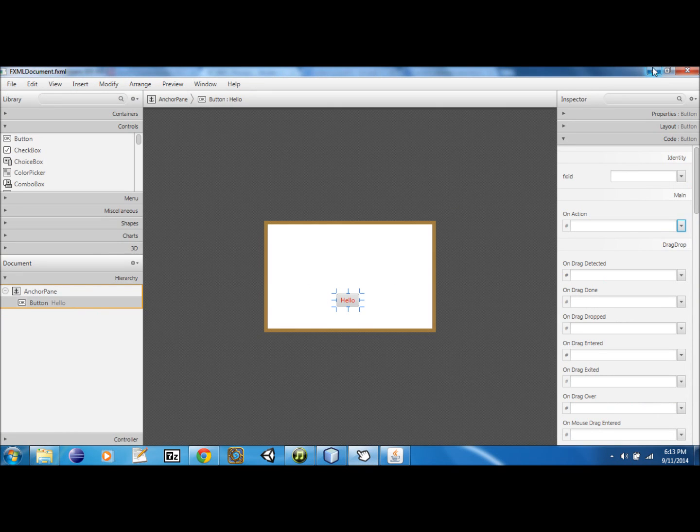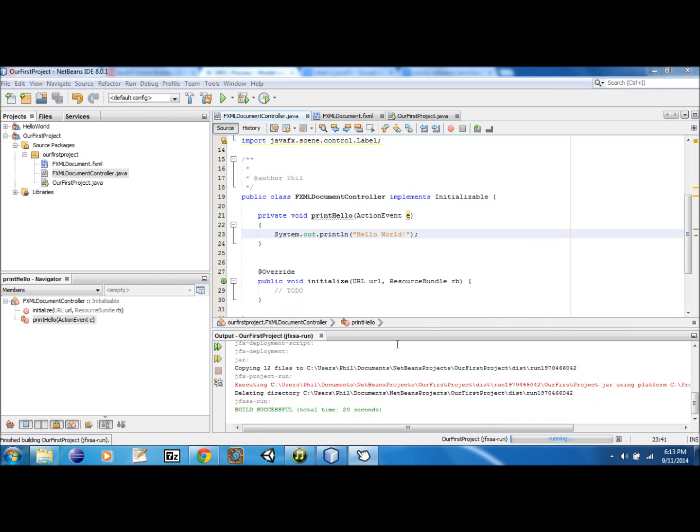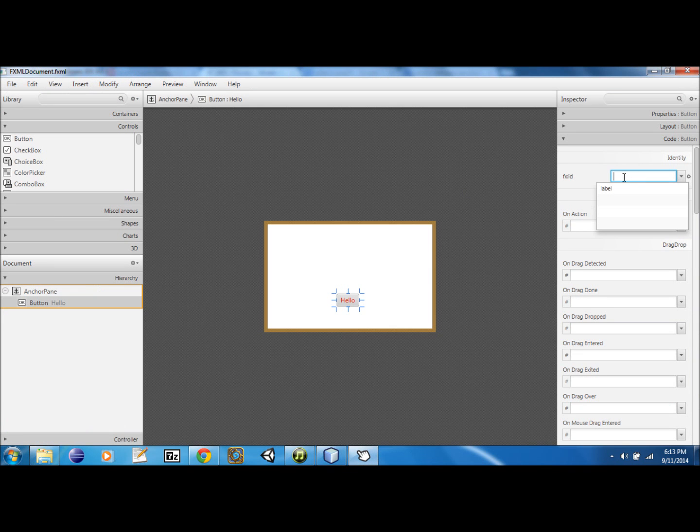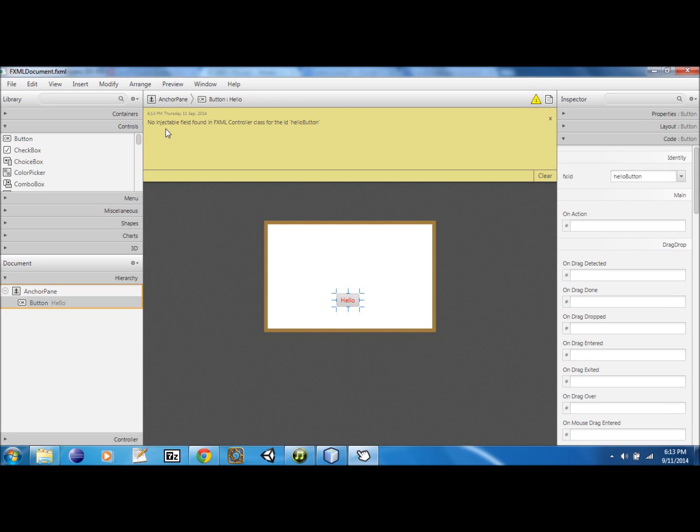We'll hit enter. And now we're going to get this error here, no injectable field found in FXML controller class. So this is the FXML controller class. And what it's essentially saying is you aren't using that. Well, we're about to use that. So here, let us go like this, add @FXML.